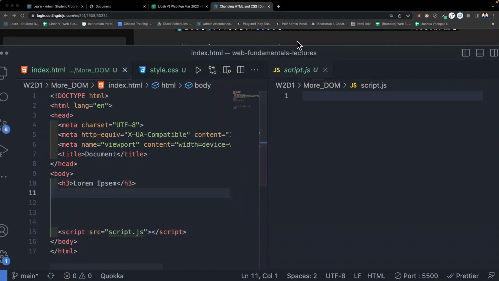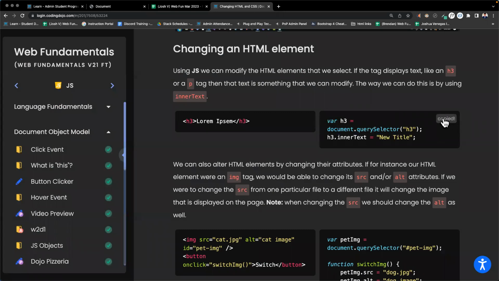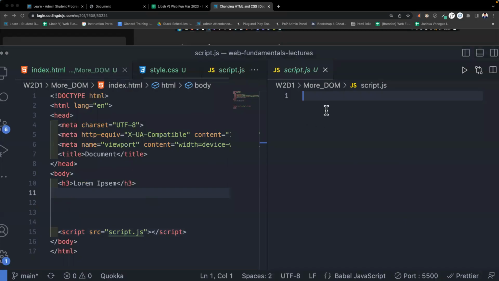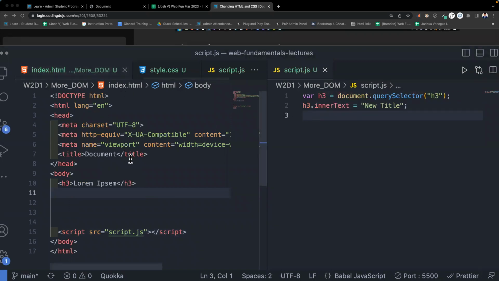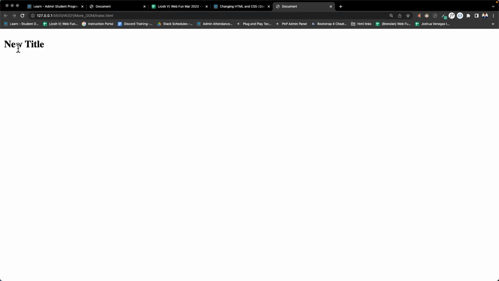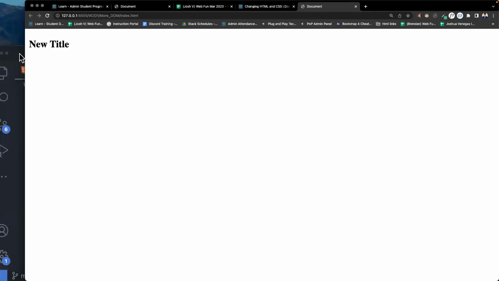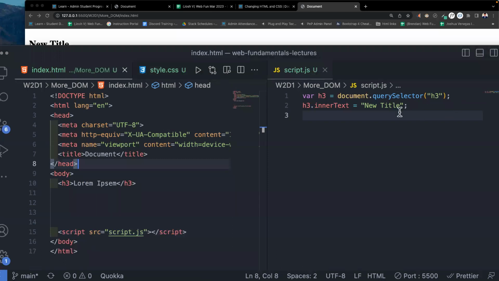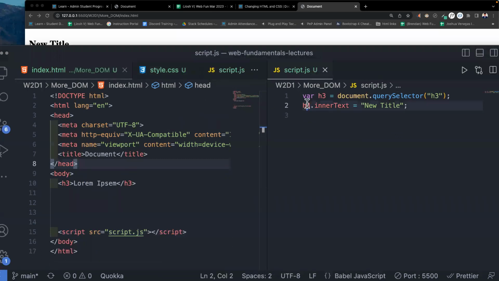Put this in. Grab this one. Put this in. And let's see what we have. Already it says new title. So the moment the page loads, it read this script and determined to change it to new title. So we now want to slow down this process and make it on click to do this.